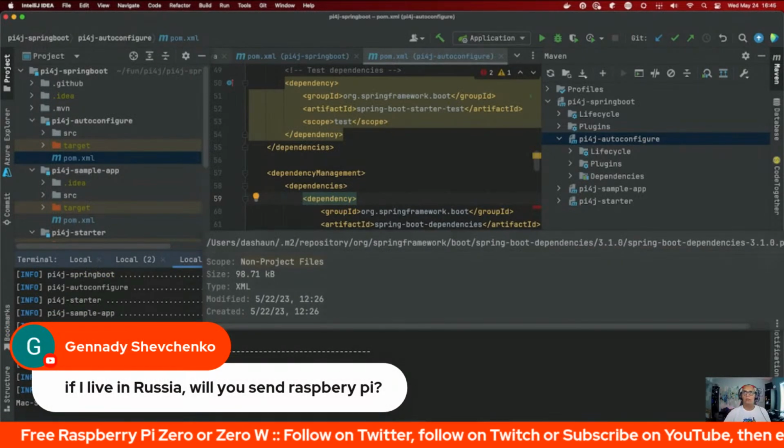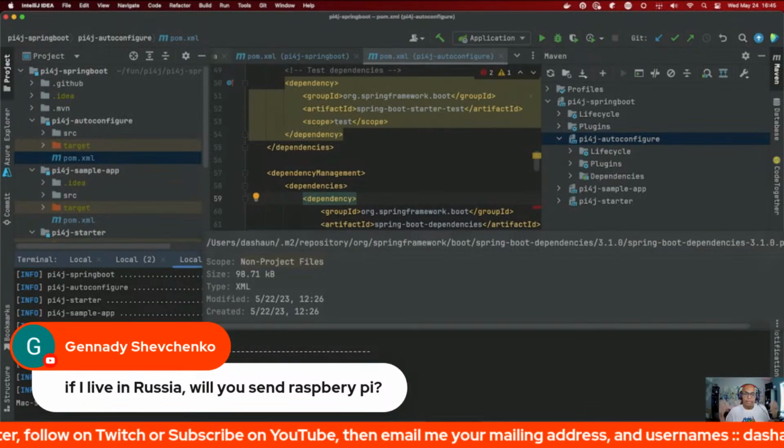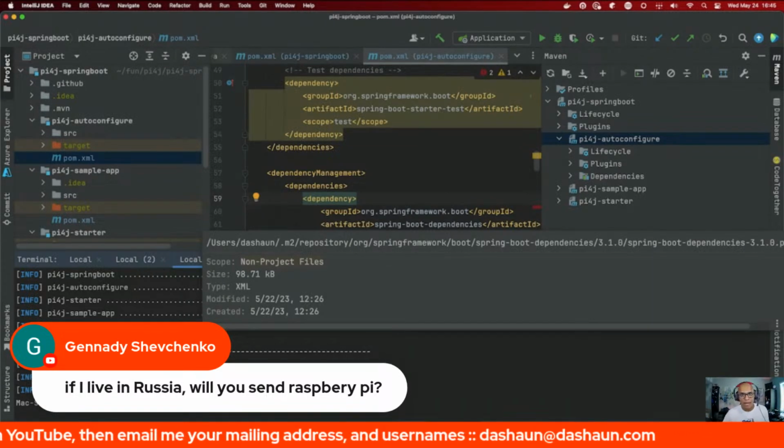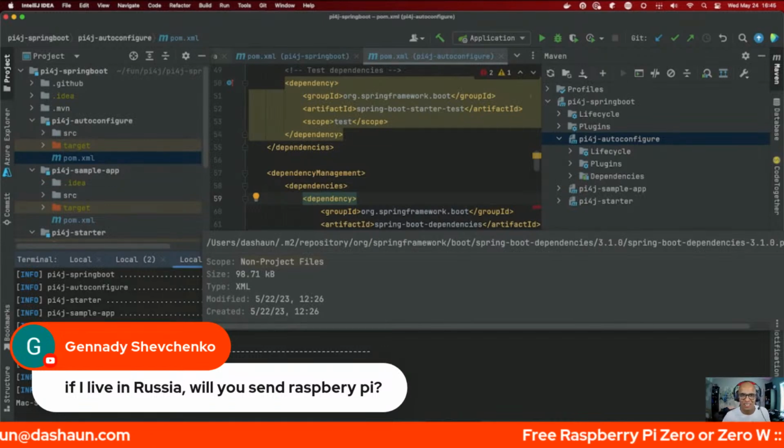If I live in Russia, will you send a Raspberry Pi? Yes. It means more to me, as long as I'm not going to get in trouble. I guess I should care about that. I think that I can send you a Raspberry Pi. I won't send any disk with it. What's the worst that can happen? Right? Well, I guess it could get a little dicey. But yes, wherever you are in the world, I will send it.